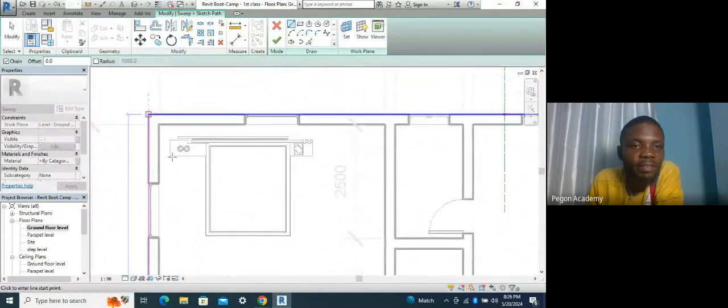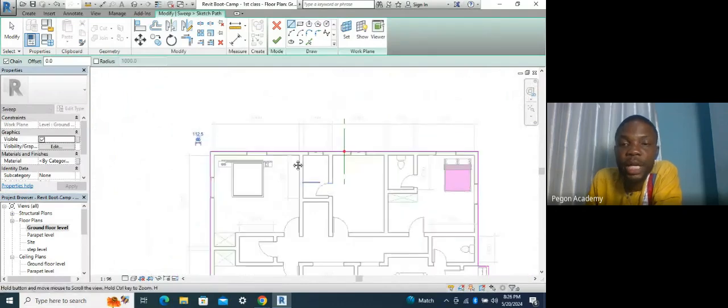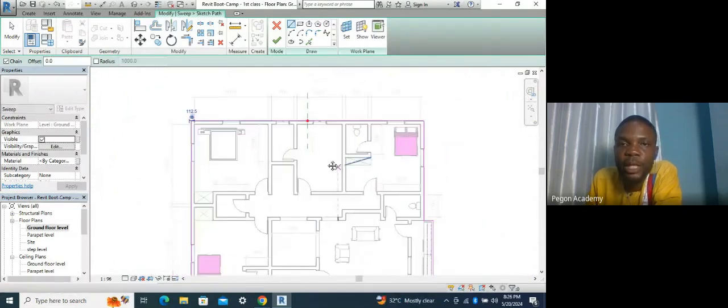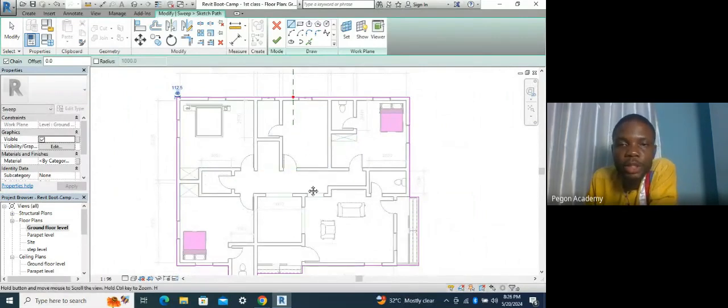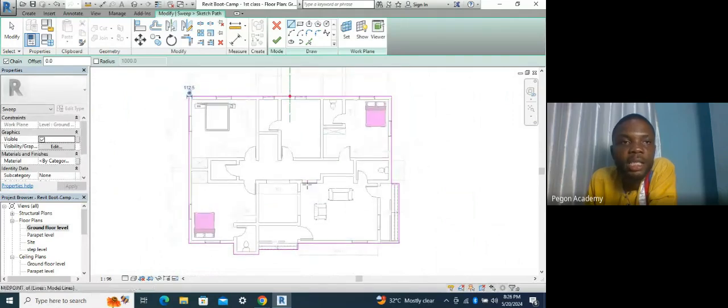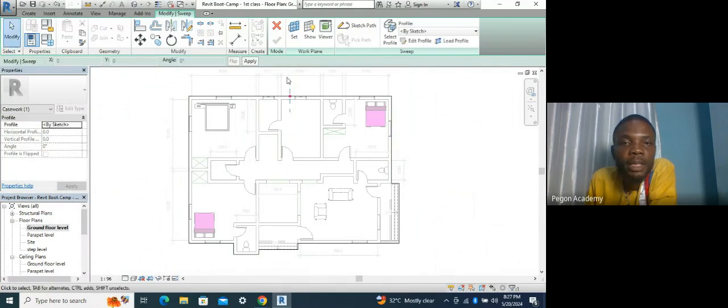Now, just like when you are drawing the sketch, it has to be a closed boundary. If it is not a closed boundary, it's not going to work. Remember how we did close that time? So it has to be a closed boundary. After you have finished sketching your parapet reference level, you simply click on the check mark right here. Simply click on good.